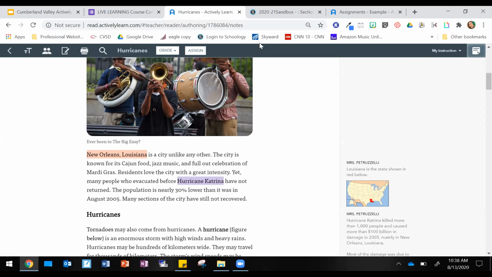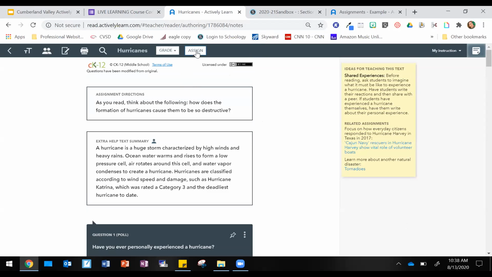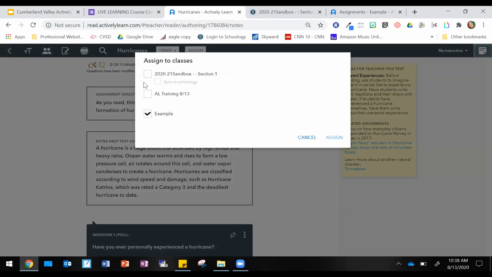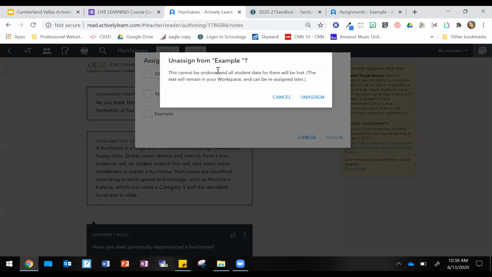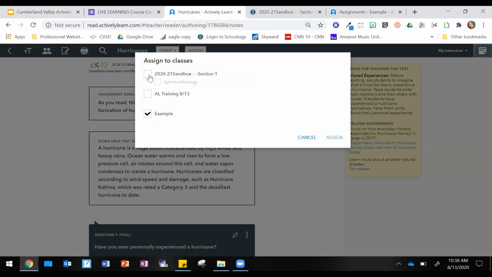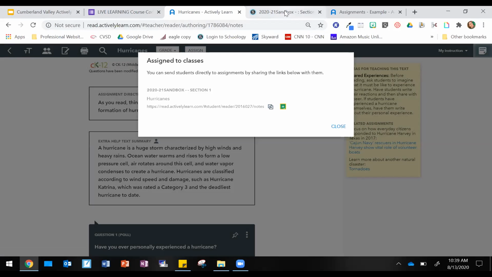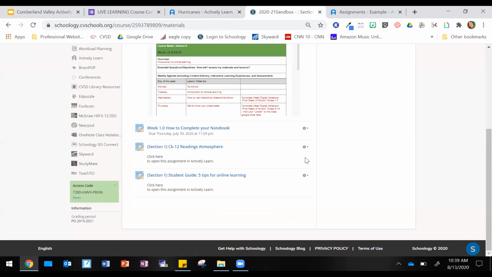When you click assign, does that automatically go into the gradebook for students to see? Okay, so I'll do that right now, and I'll show you on my sandbox. All right, so cancel that. I'm going to assign it to my sandbox. And then if I want it to sync with my gradebook, I would click to sync to Schoology as well. If you don't click that button, it's not going to go in your gradebook. Okay, now I have it assigned, I'll show you my sandbox.